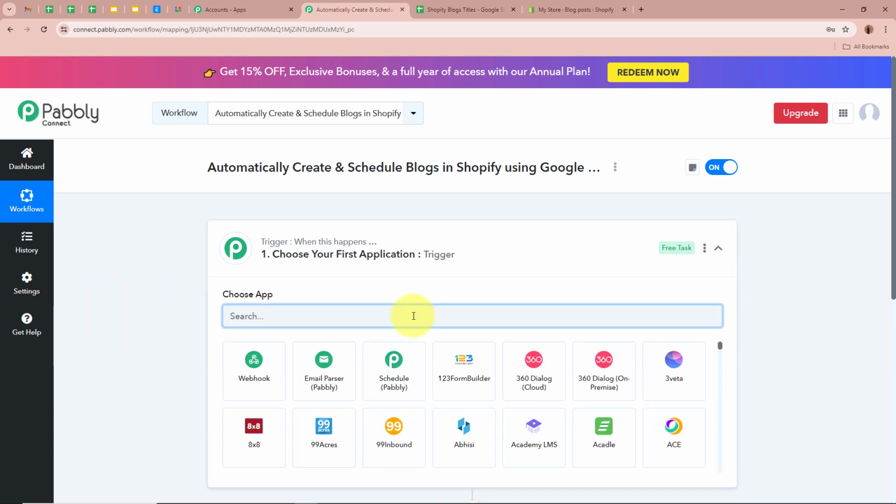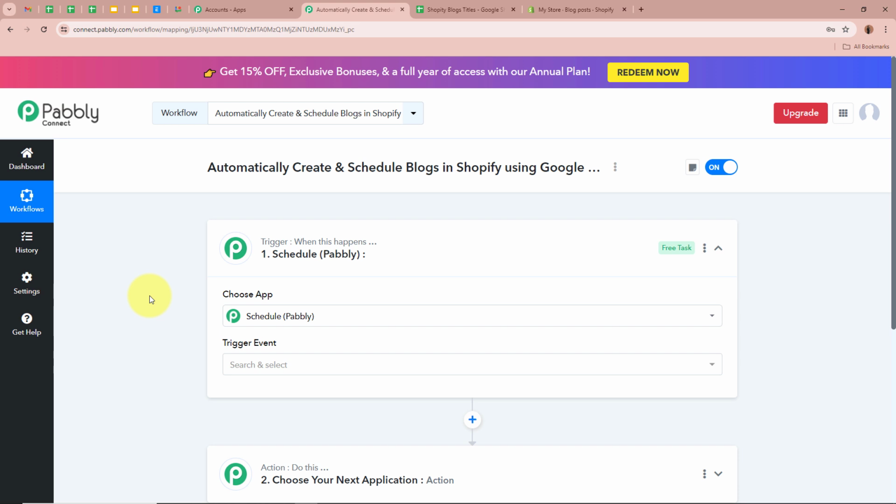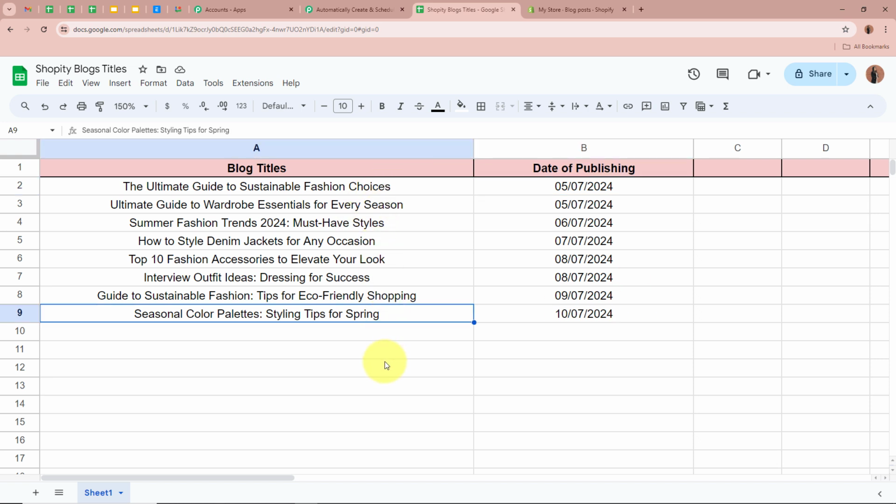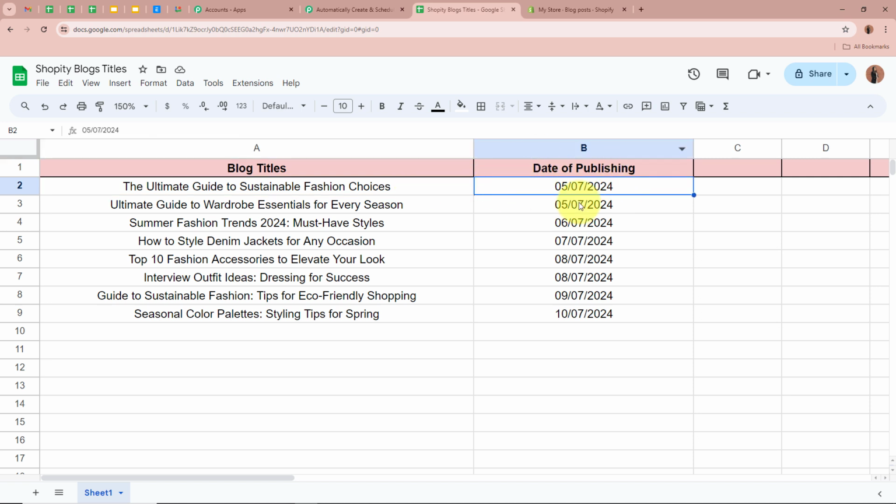For that, click on this arrow. And for the trigger application, we are going to select Schedule by Pabbly. We are selecting our trigger application as Schedule by Pabbly and not Google Sheets, as I have added the data of my titles of the blogs in my Google Sheets, and with the titles I've also added the date of the publishing. So these are the dates of the publishing of these blog titles right over here, and I want that every time with the title of the blog on this date the blog should be published.